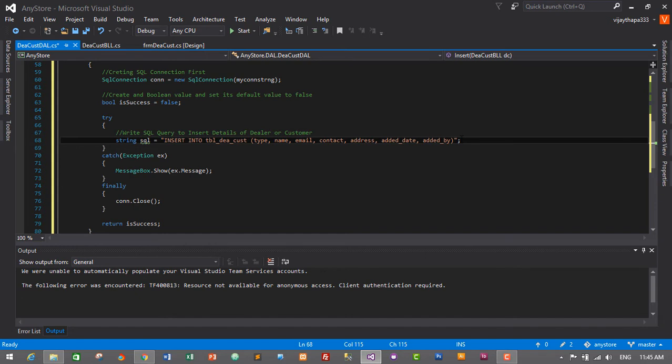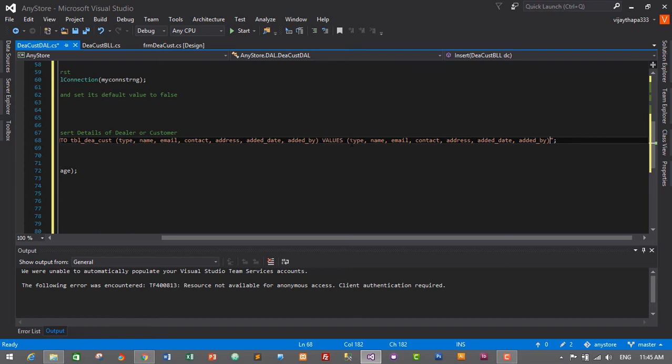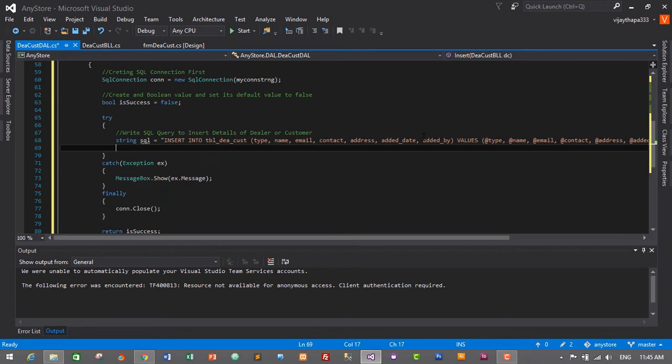Now we need to pass values too. So values, I'll just copy, let's delete this, and I'll just copy all of these columns. Control C and paste it at last. Control V, but we need to add the @ sign on all of these columns.